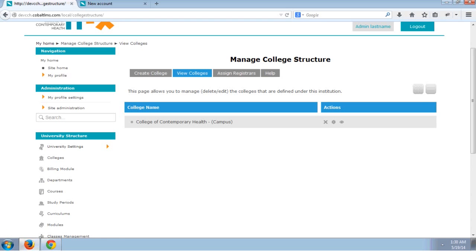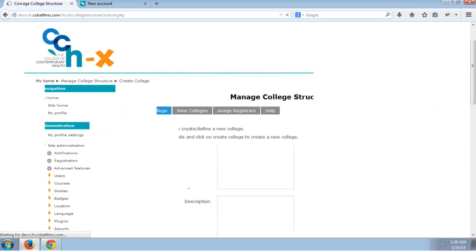So here you can create multiple colleges. Right now, the client has created only one. Once they want to offer another college or another school with different programs, they can create it by clicking on Create College.